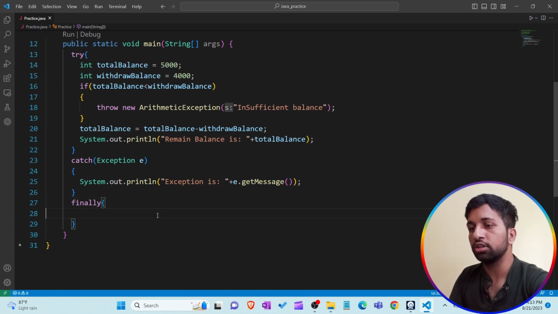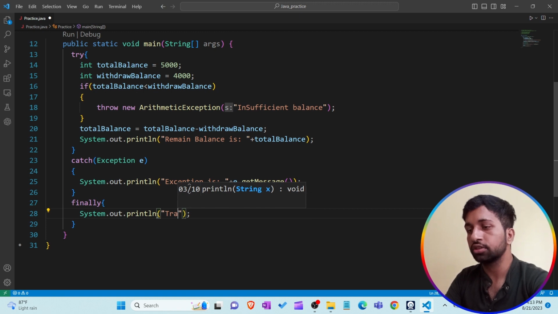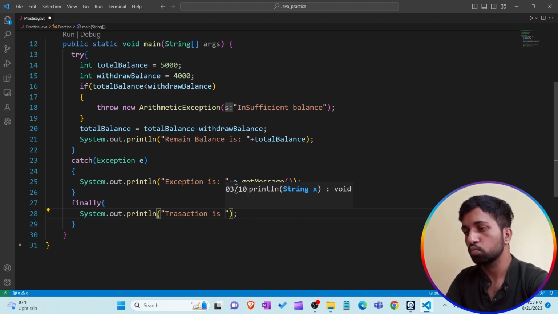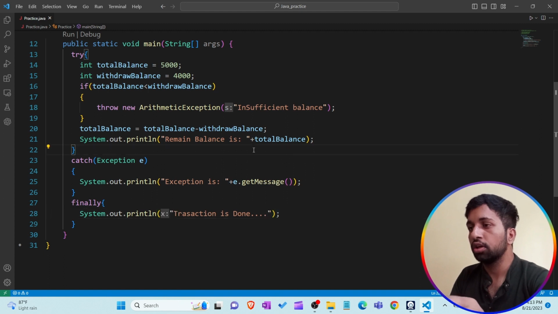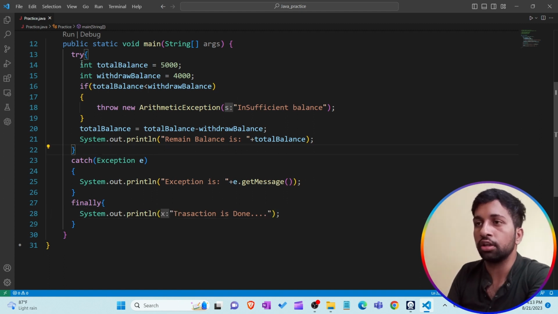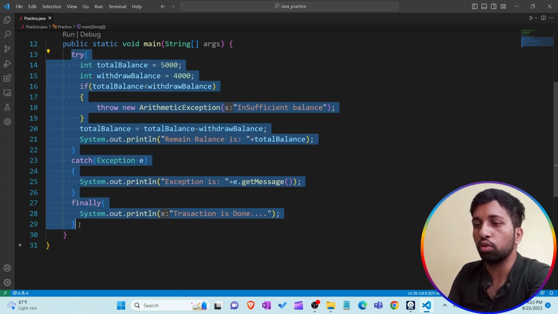In the finally block, I just want to write "transaction is done", like that. Okay, so if I want to review the code, this line of code.